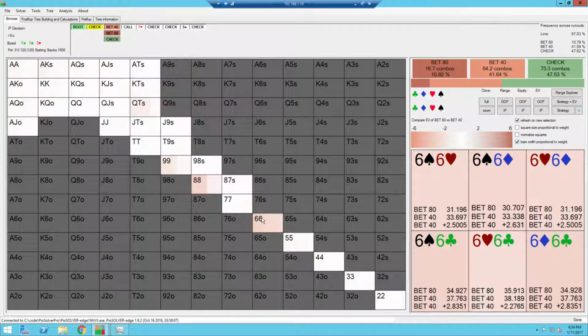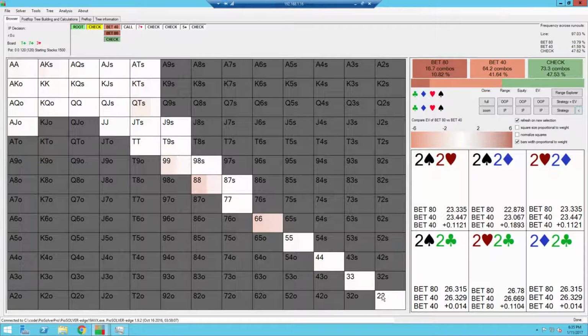We see the very first cell, 6 of spades, 6 of hearts. Bet 40 is a positive 2.5005 compared to the other options, and we can go down here. Because these cells are white, the differences are pretty nominal, but if we're looking at it from a pure EV, a mathematical perspective, it appears that betting the 40 sizing is better than the 80 sizing as well. And we can hunt and peck around here.